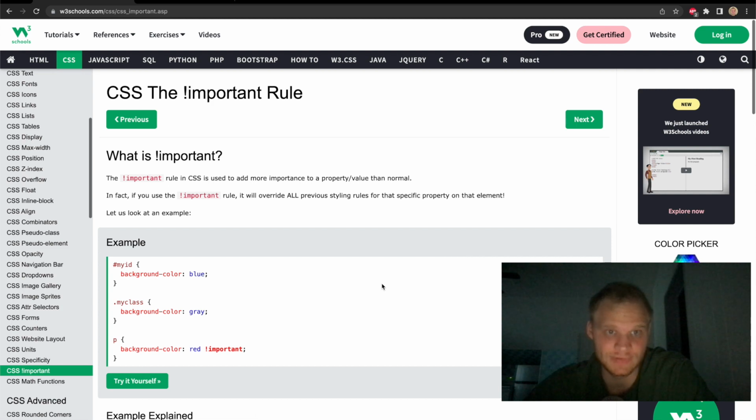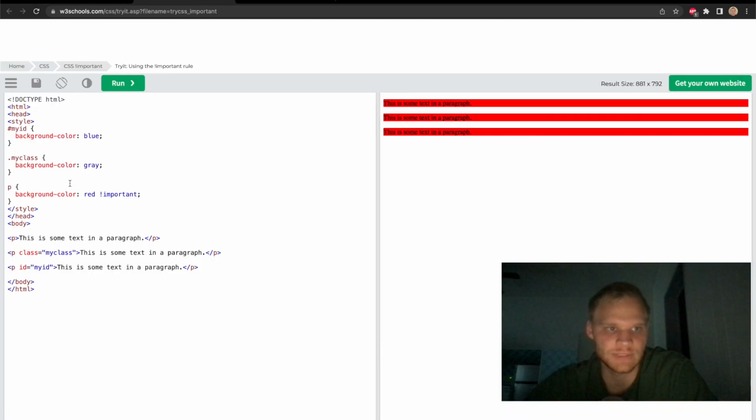CSS important. It will override all previous styling rules for that specific property on that element. So if it's important, then it will for sure be applied no matter what. Like so. This P has my ID on it, so you would think it would be blue, but since this one has important on it, it becomes red, and with all the other ones as well, because it's selecting all the P's.